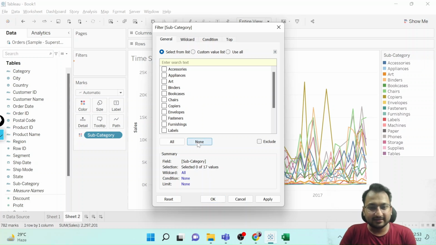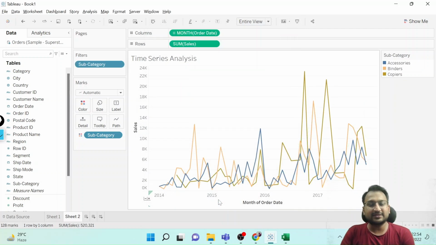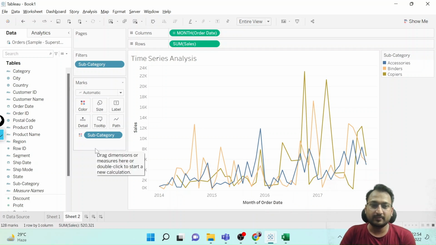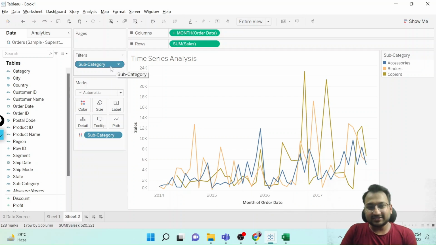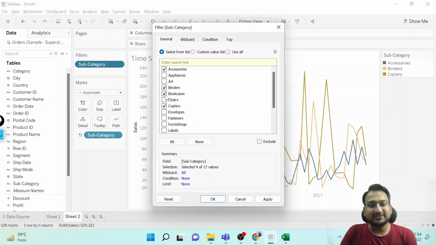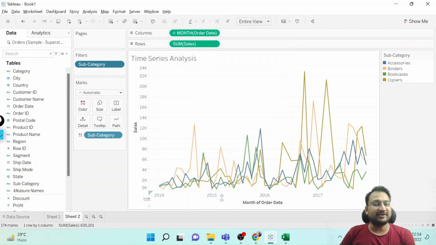I say none, and I just want to see the data of accessories, binders, and copiers. If I click on apply and OK, you will notice the chart is now showing me the data of only those subcategories that I have selected. If I want to change the subcategories, I can say edit the filter and change my subcategories from here. But I can't keep right clicking and editing the filter again and again.